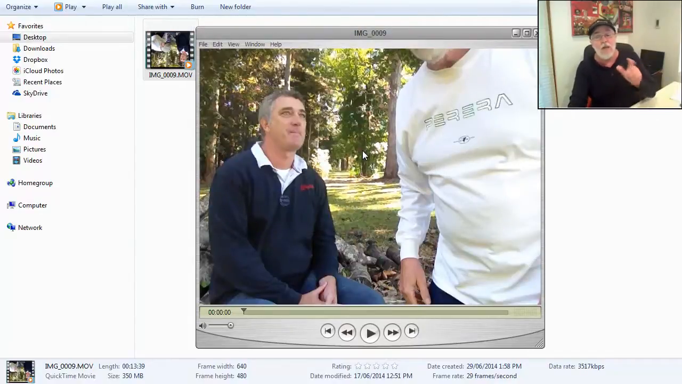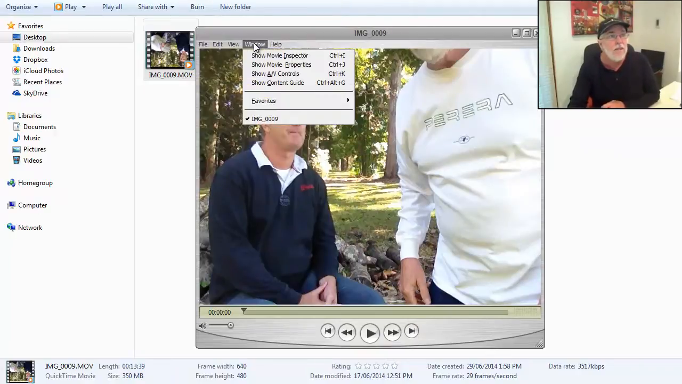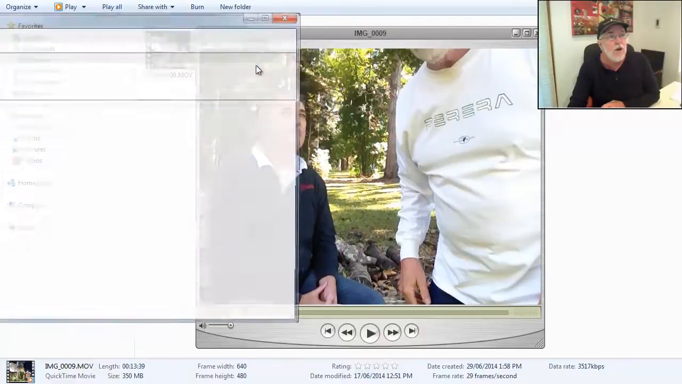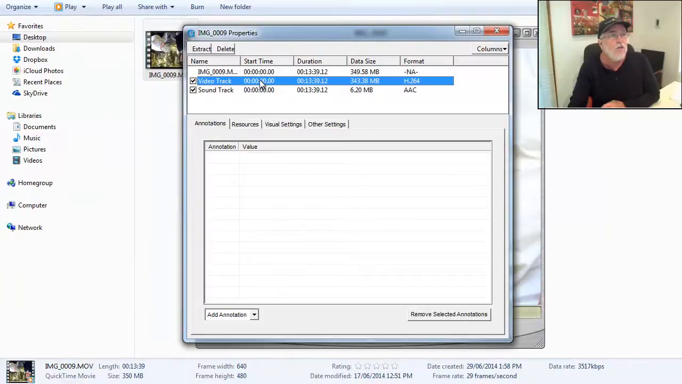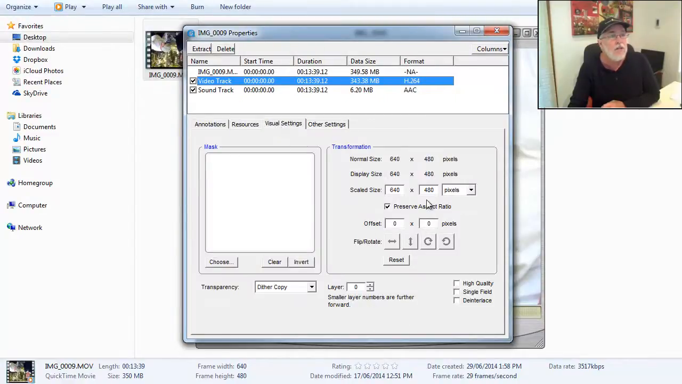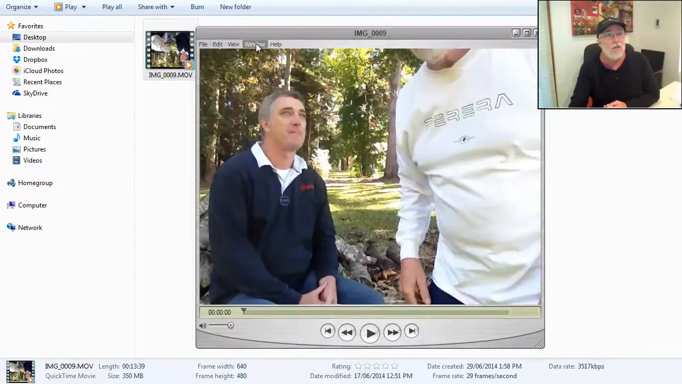Now, there's one other tip about Apple's QuickTime Pro, and it is this one here. If you go Window, go Movie Properties, and you highlight the video track and go Visual Settings, you can rotate it and flip it and change its size, change the aspect ratio, do whatever you want to do with it. So I'll just show you that one again. I'll just close that out.